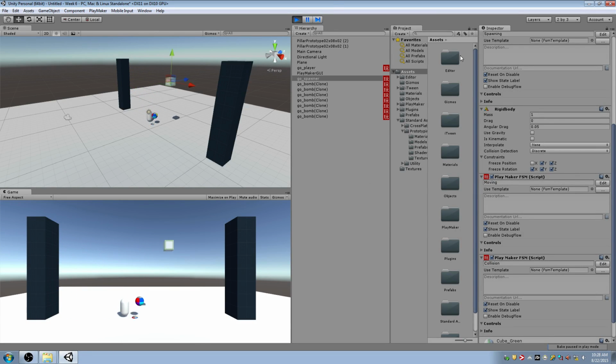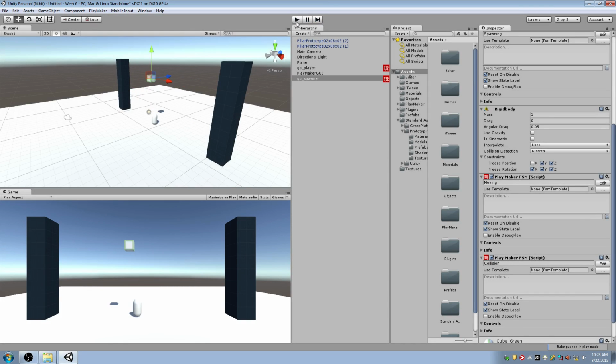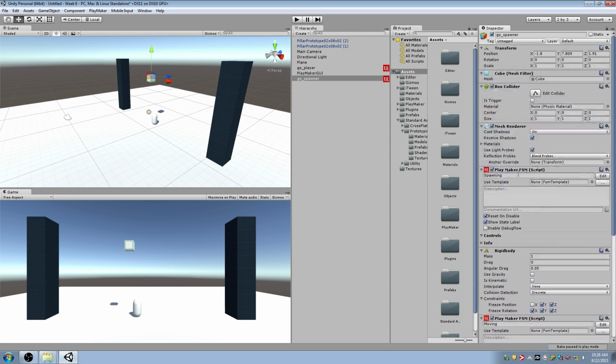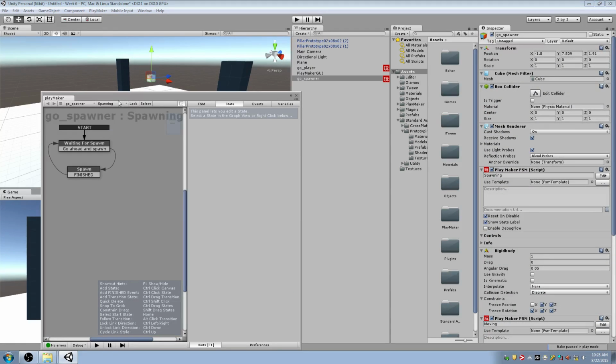Cool. Now, the next lab is, I'm already hitting spacebar to spawn, but there's no reason for me to have to hit spacebar. Let's just set up Playmaker to have this thing spawn automatically for us. So in our spawning component, and keep in mind now that I have 3 FSMs on a single object, this little drop-down box up top is really very convenient for switching between the 3 FSMs.